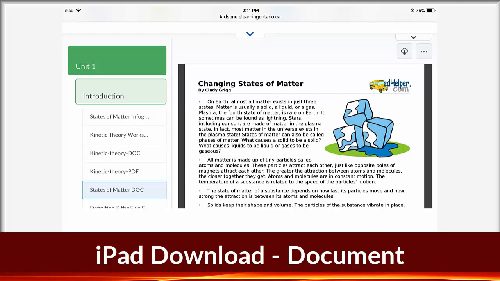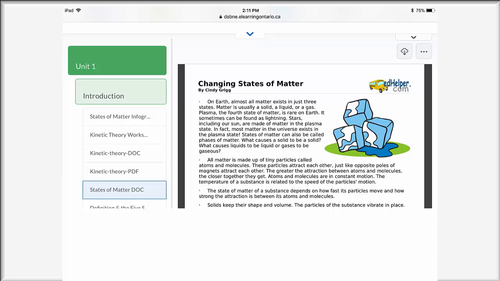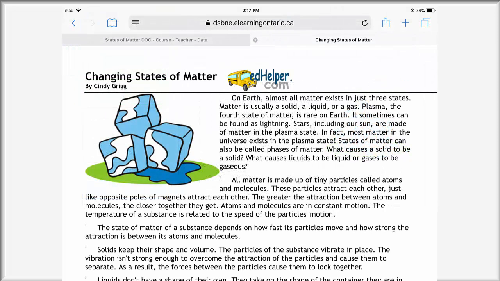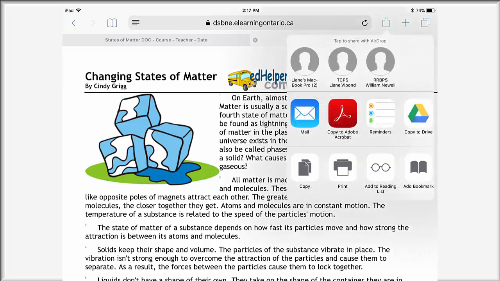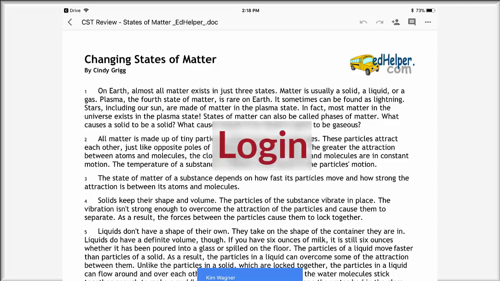If the item to download is a Word document, the best app to use is your Google Drive. Select the download icon and the file will open in a new tab. Select the Share button, then select Copy to Google Drive. And it will copy to your drive and then open in Google Documents. You may need to log into your drive during this process.